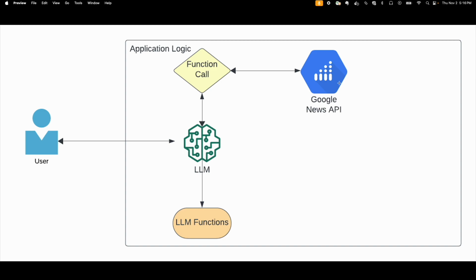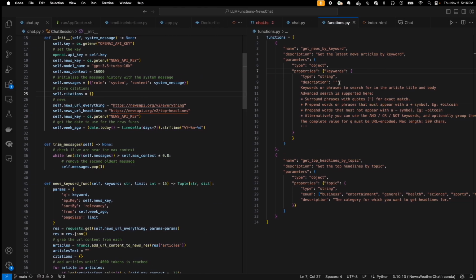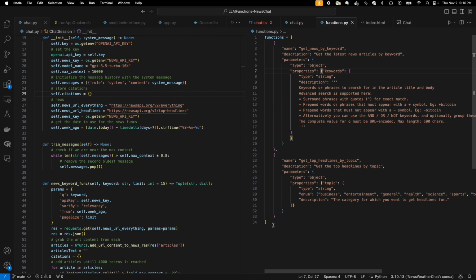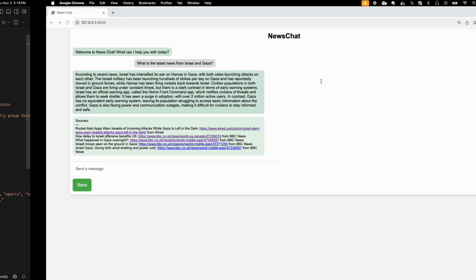The way the LLM knows how to interact with those functions is pretty simple. We just describe what those functions look like. In this case, we have two functions. The model can either get news by keyword, or it can get headlines by a specific topic. In this case, it's opted to get news by keyword. In those functions, we're just describing what the function does and the parameters, so the model knows how to generate a properly executable function call. When we recognize that, we go ahead and execute it.